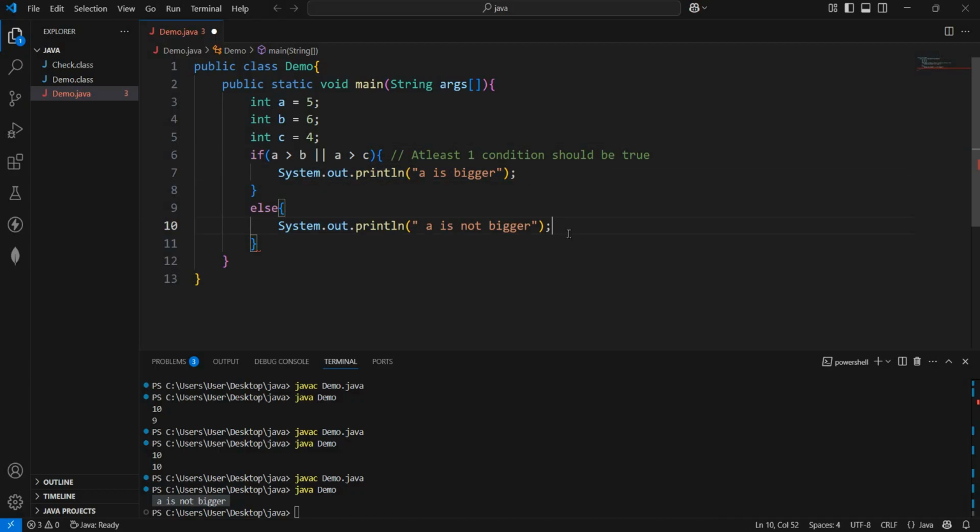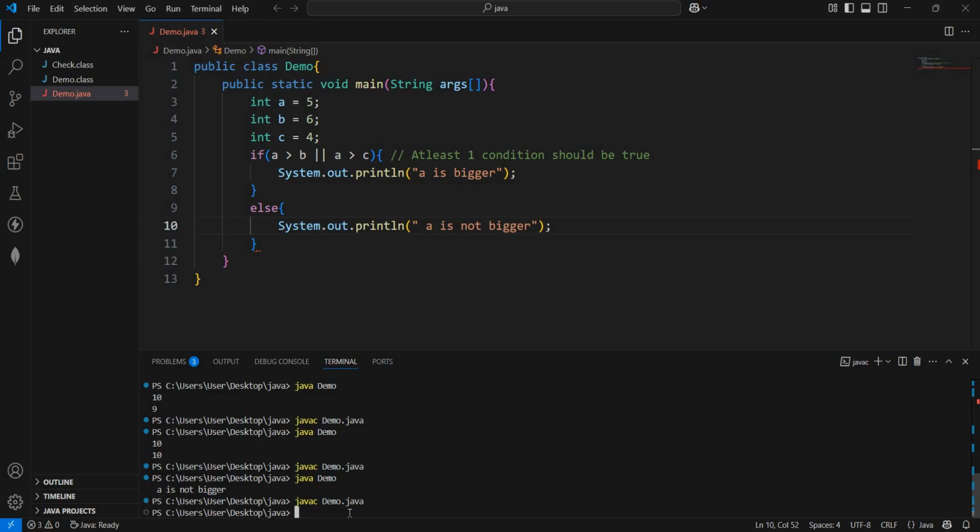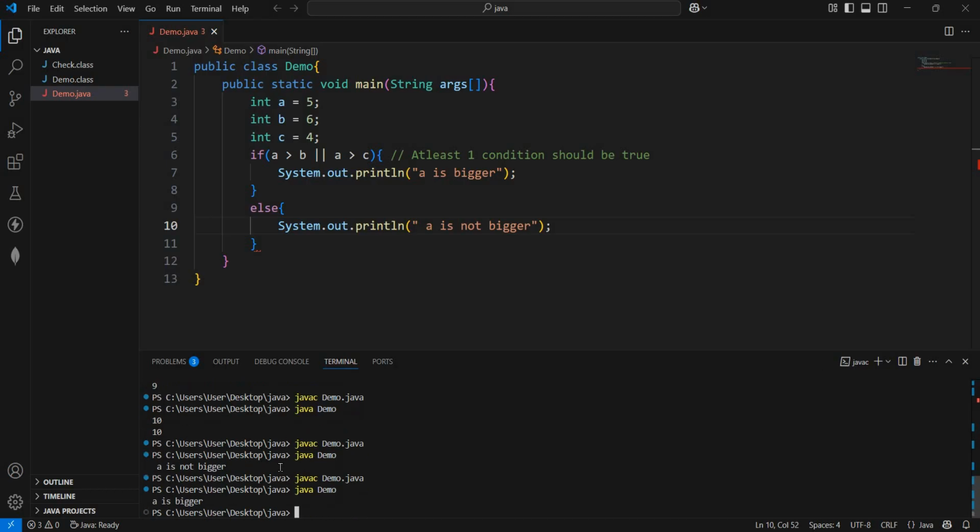Now let's save it and let's execute it. Let's see how it works. Let's compile it first and let's run it. Here you can see, a is bigger.